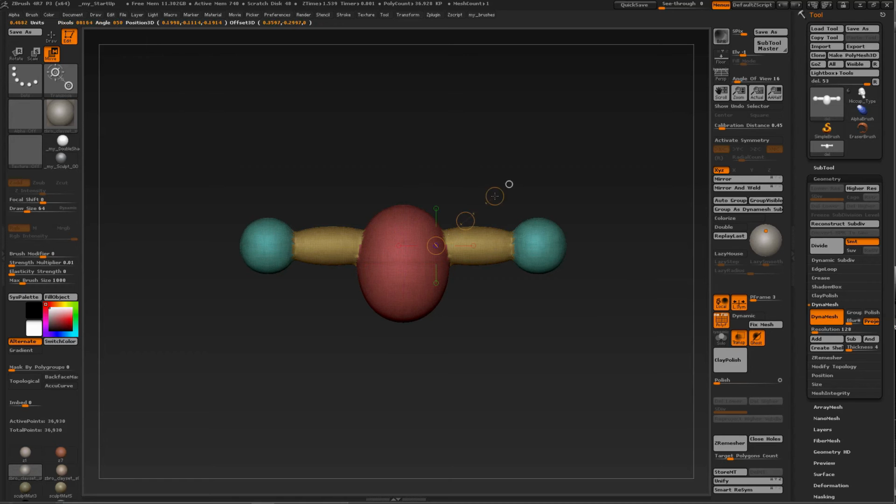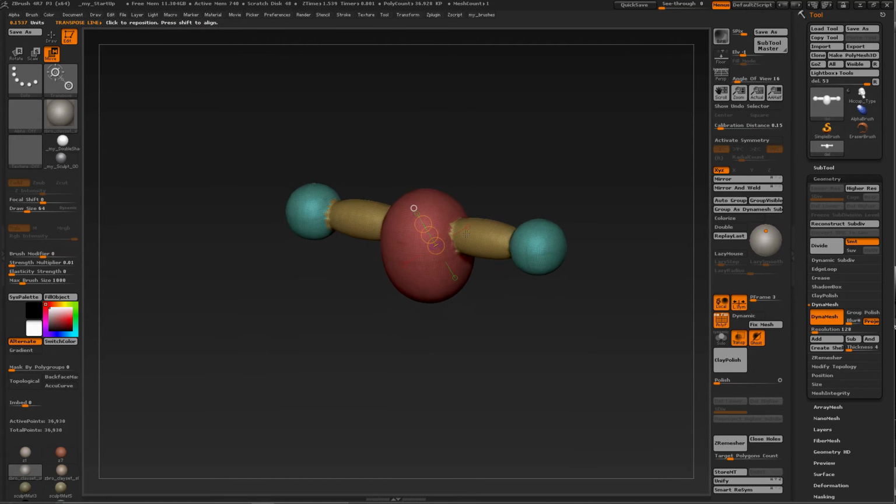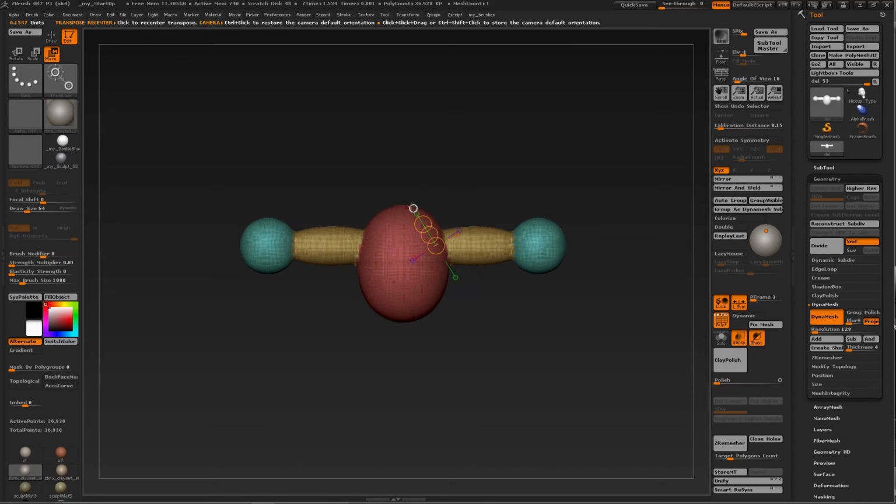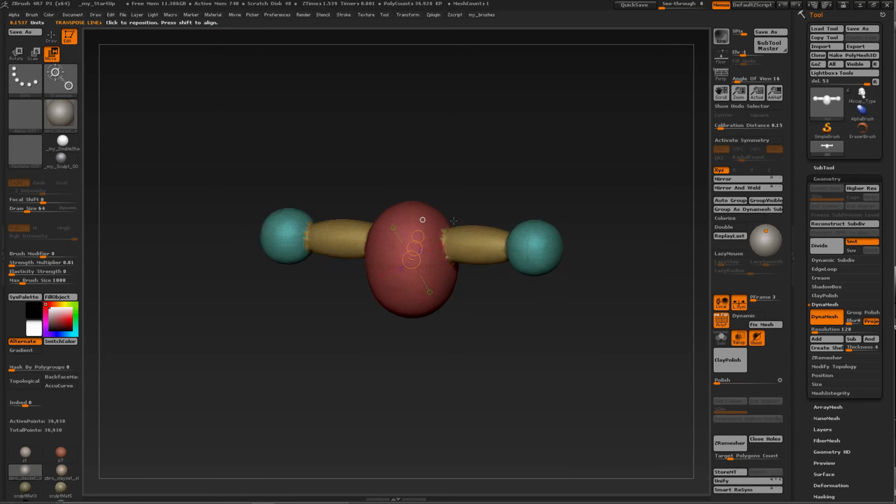When I draw out my transpose tool again, now you see that the red, blue and green circles are not aligned to the world axis. They are actually aligned to the transpose line. If I now were to press the white circle, you see that my transpose line now is in the center, but it still has the axis of my original selection. So that is something to be aware of.